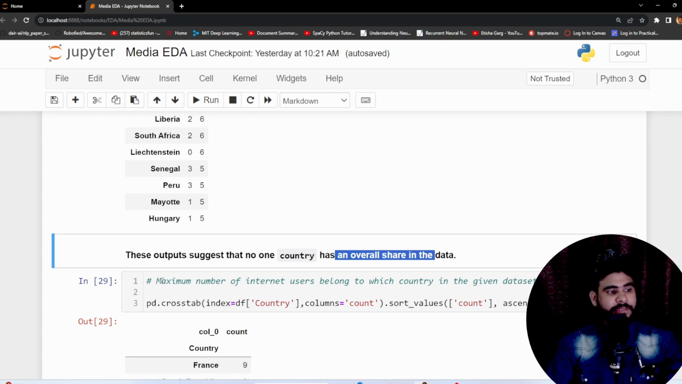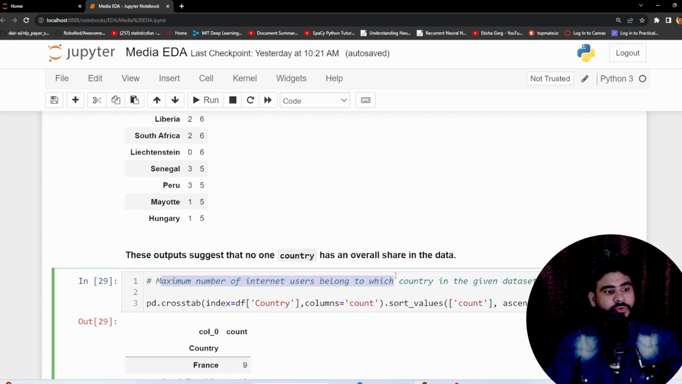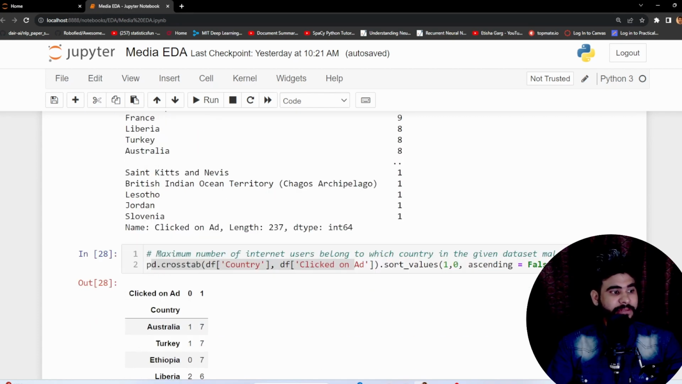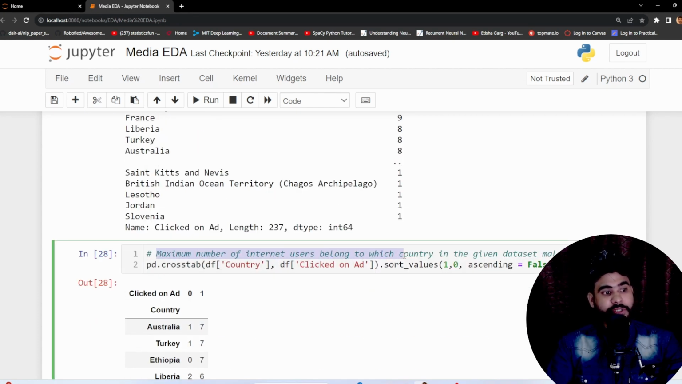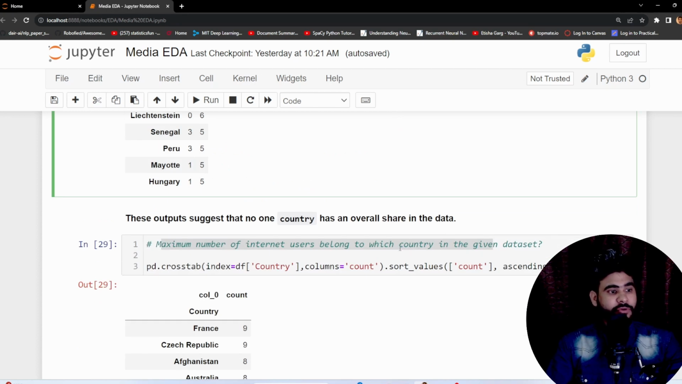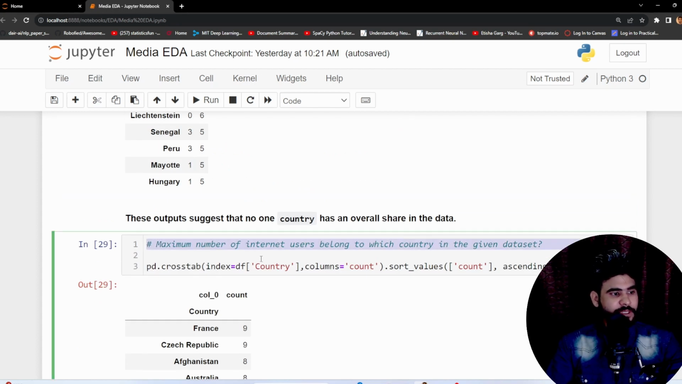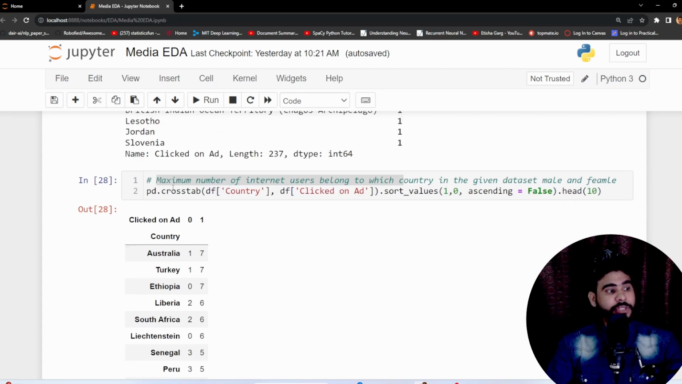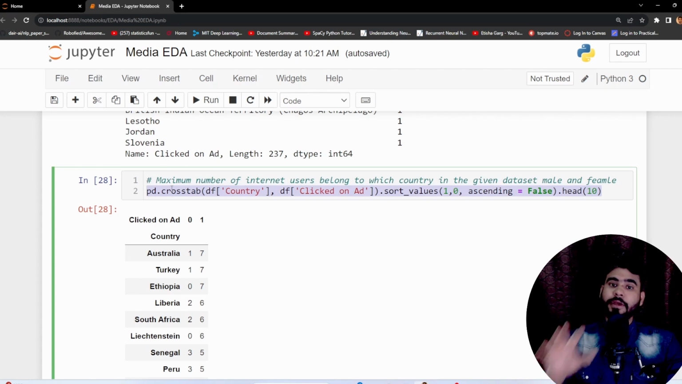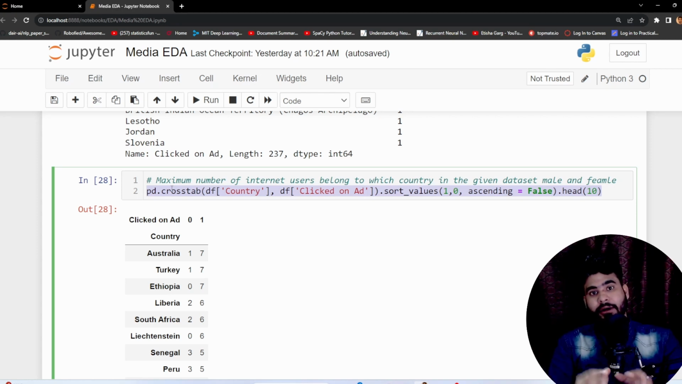Now, the maximum number of internet users belong to which country in the given data set? Here we are going to check that. Again, we are going to check country wise, so here we check country wise with the total count. Out of 10 internet users, or out of 9 internet users, how many people are going to click on the ads or not.